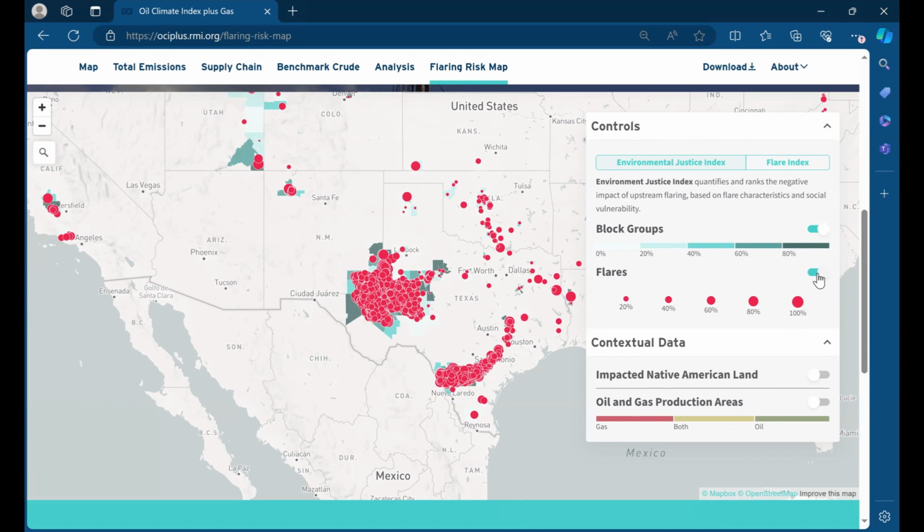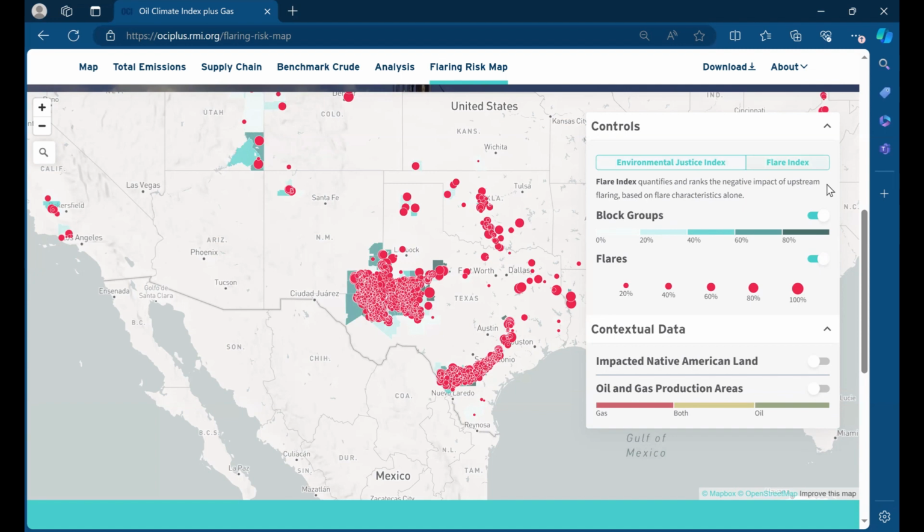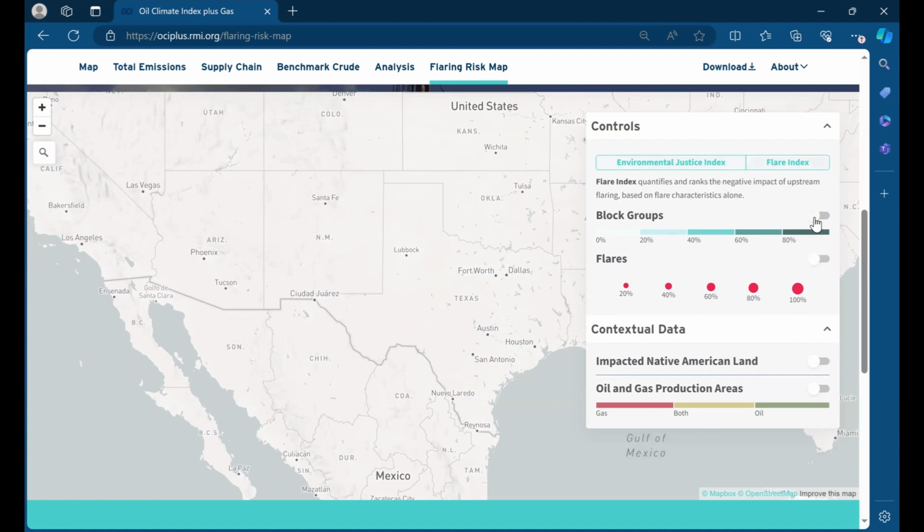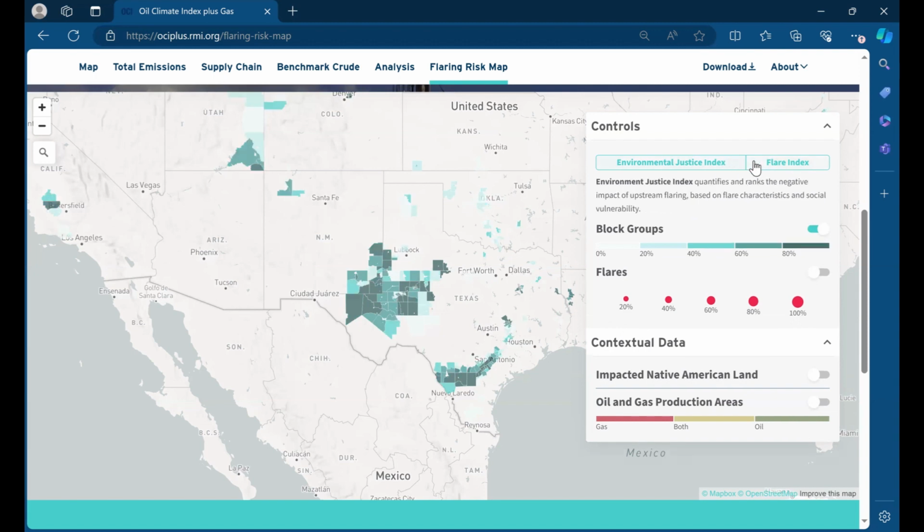Above these layers, a user can decide how to quantify and rank the impact metrics of the block group and flare layers. On the right-hand side, the flare index calculates impact based on flaring data alone for both block group layer and the flare layer. On the left-hand side, the environmental justice index calculates impact based on flaring data in conjunction with social, economic, and demographic data. Switching this toggle changes the analysis for both the flare layer through the size of the red circles, as well as the block group layer through the change in the color gradient. Higher ranking on both of these scales indicate worse impacts and higher risks.